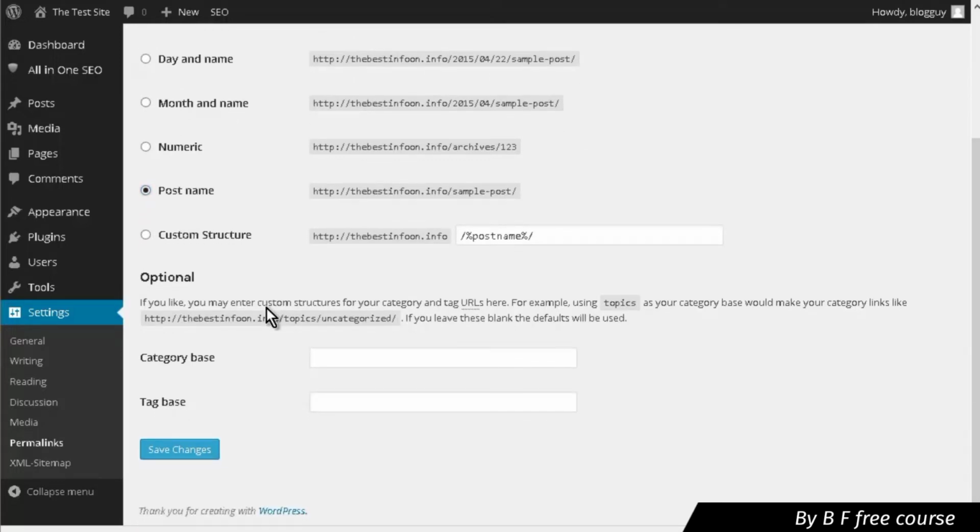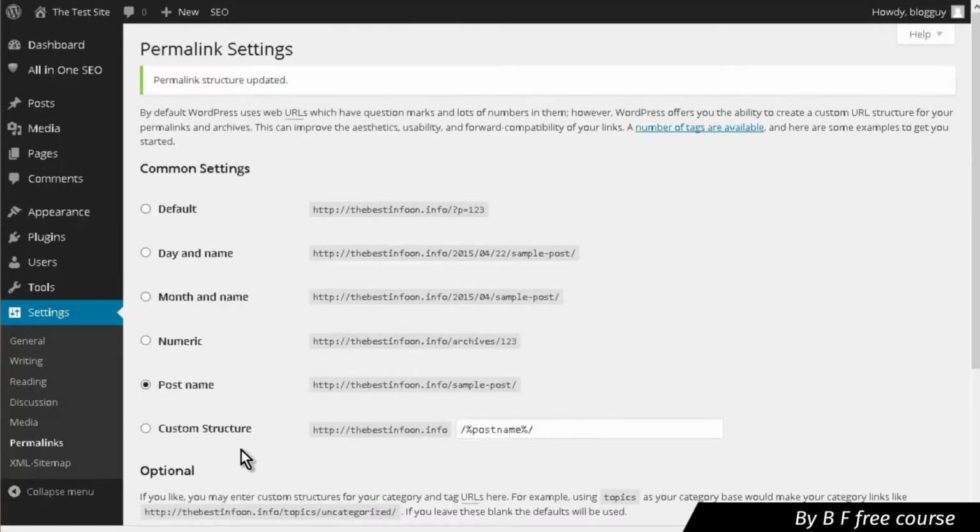So if you click on that, you can just come down here and save the changes. You can also have a category or tag base in front of it. Let's save the changes. Okay, so now our URL will be the domain name slash the post name, which is the title. So that's good for search engine optimization.